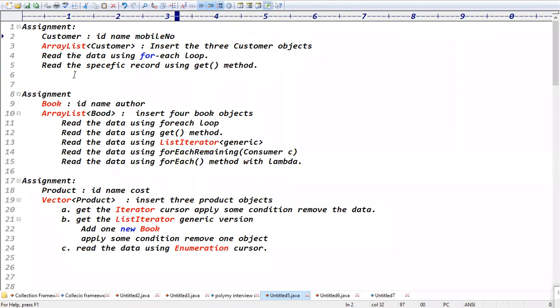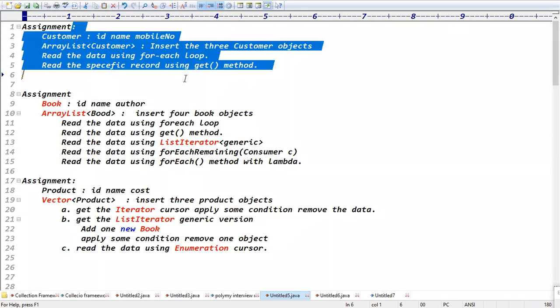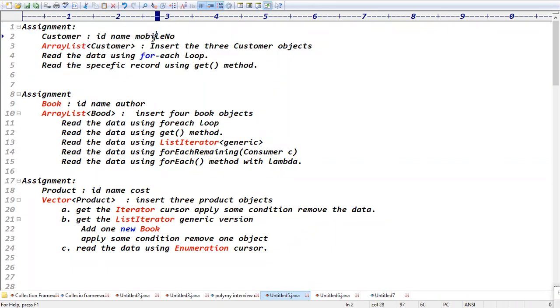Guys, are you clear now? So this is one basic assignment for yesterday's class. Create the customer object with ID, name, and mobile number. The ArrayList contains three customer objects. Read the data using what?